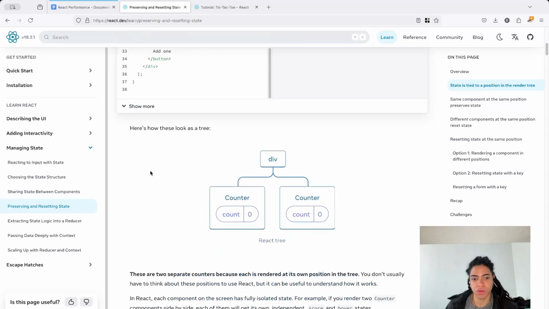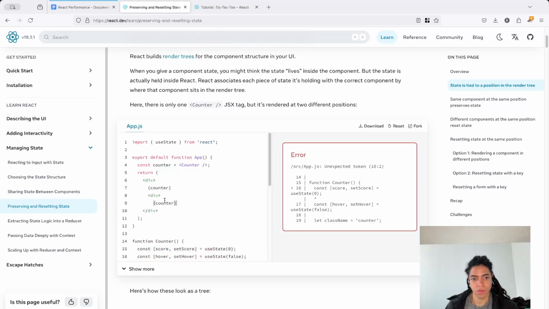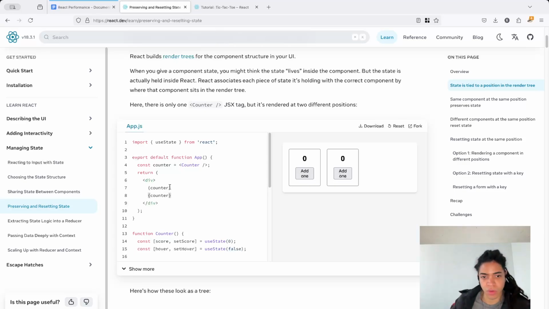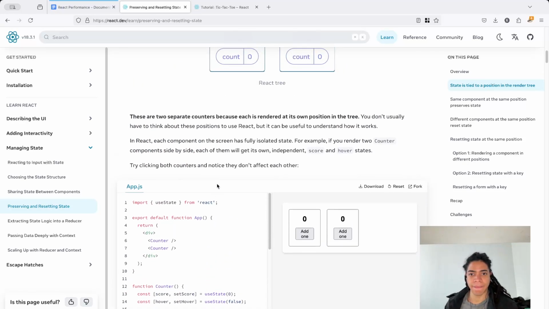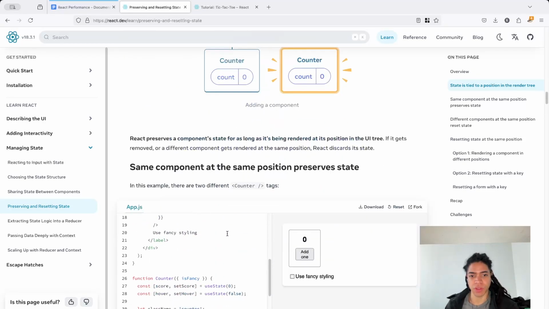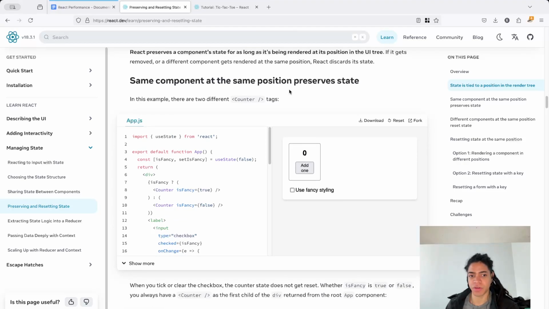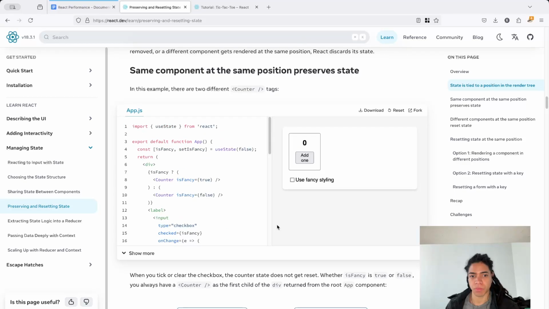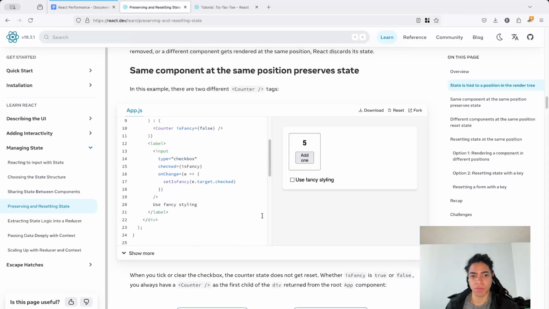But with two separate counters next to each other, you're creating a new state for each of them, because each is rendering in its own position in the tree. Same component at the same position preserves state.